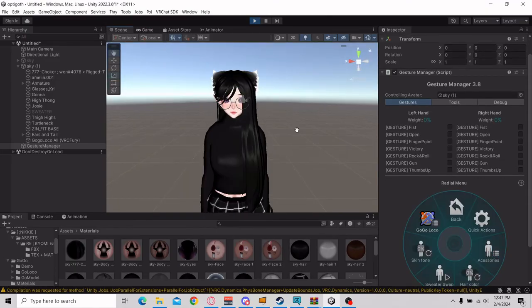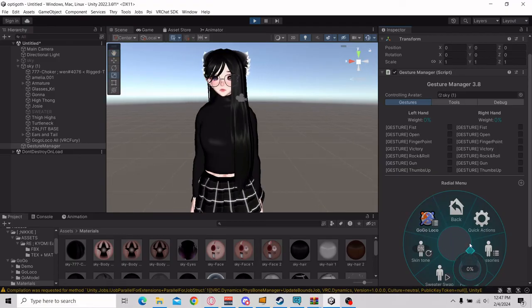Let's see expressions. So we have our hair color. Easy swaps. And then we have our skin tone. Super simple, right? Super easy.